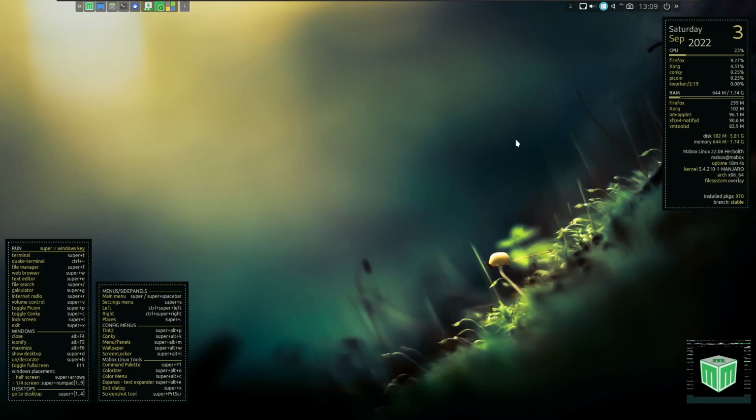Anyway, this has been a review and dive into Mabox Linux. In my opinion, I think it looks alright. It could be worth looking into. I might move over to it for my bare metal install, but I have to spend more time with it in the virtual machine before I jump.